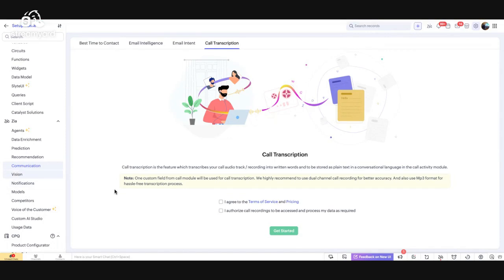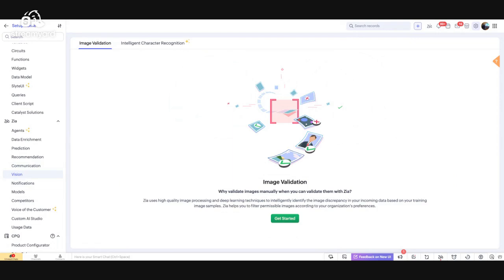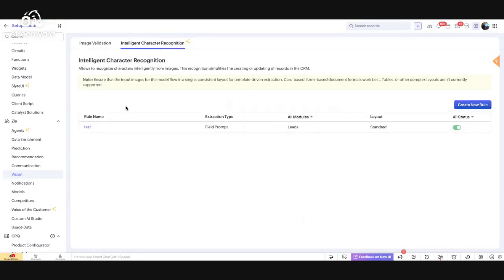Then we have Vision, which allows you to take care of images. When you upload images, it validates them against the existing image validation, and only if the image meets those criteria is it allowed. Similarly, it has intelligent character recognition, meaning if a certain file or image is uploaded, it will check whether certain characters are in that image. If they are, it will let them upload. Otherwise, it will create an issue and won't let them upload.